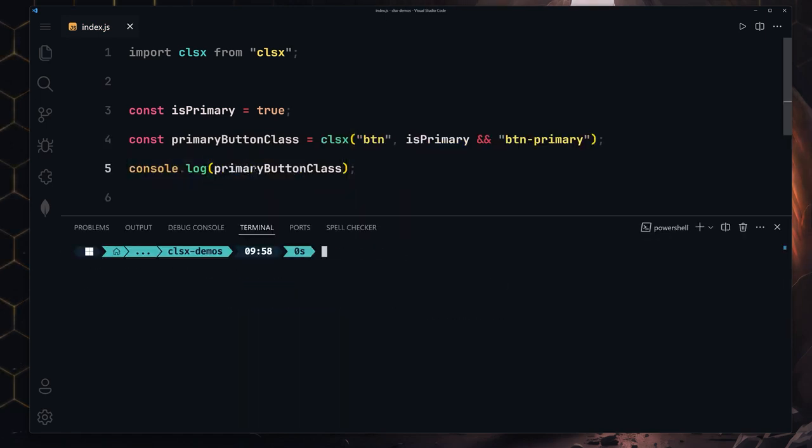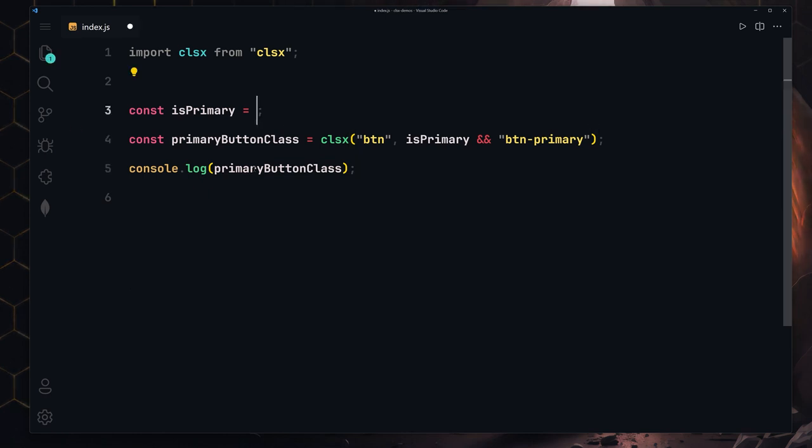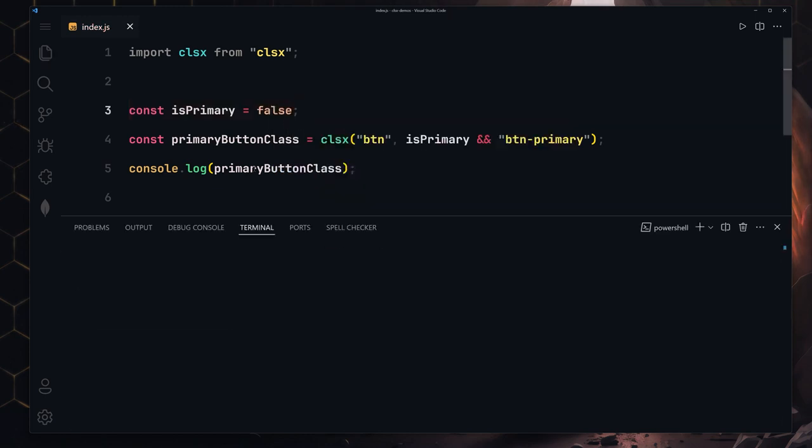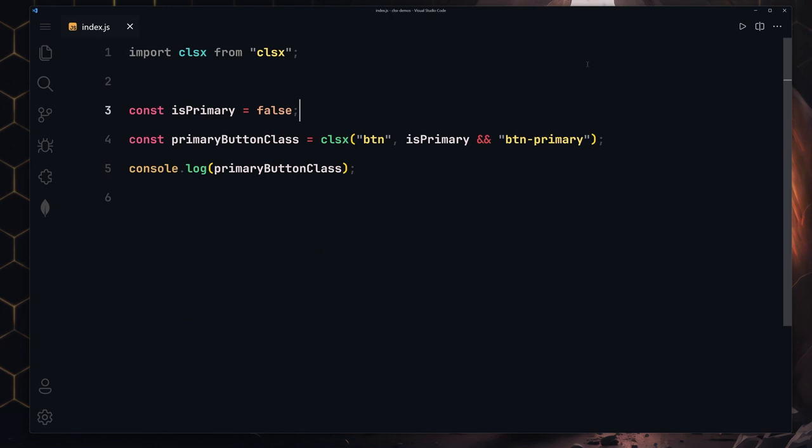I'm going to save this file right now, and let me rerun that. It's going to give us button and also button primary. But now let me change that to false, save my file once again, and run that. Now it's going to give us only button and not this button primary right here. So that's the second thing.